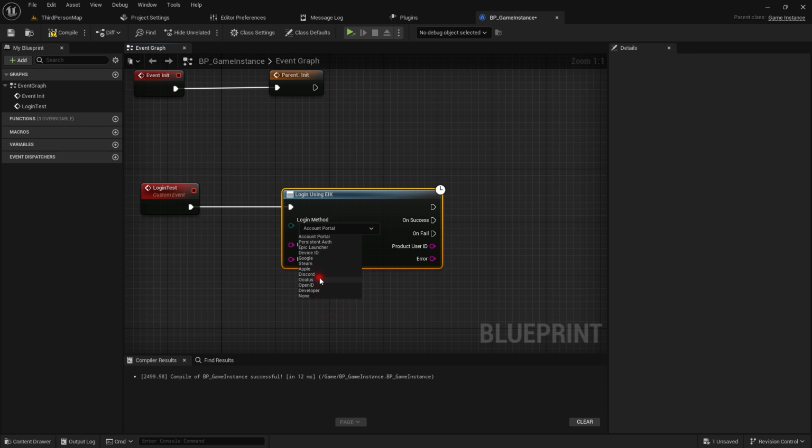Now we have a couple of login methods that are already functioning, a couple of them that I'm trying to get up as soon as possible, and a couple of them I still need time to get on. Like Oculus, I am trying to get it up as soon as possible. OpenID is up, but you require your custom setup. Same way, most of them already, like Apple, it will take some time. And developer account portal, persistent auth, Epic launcher, and device ID are already available.